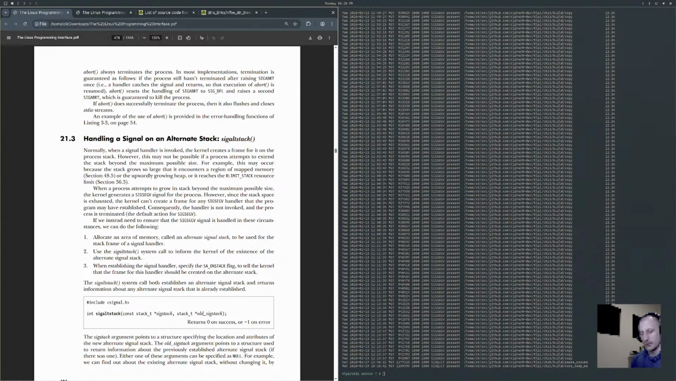Handling a signal on an alternate stack, sigaltstack. Normally when a signal handler is invoked, the kernel creates a frame for it on the process stack. However, this may not be possible if the process attempts to extend the stack beyond the maximum size possible. For example, this may occur because the stack grows so large that it encounters a region of mapped memory or the upwardly growing heap.